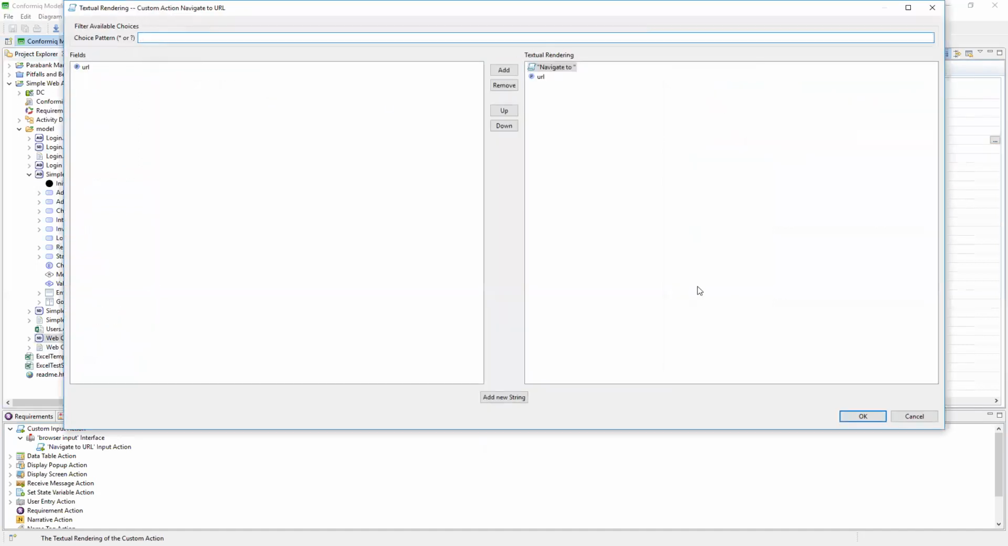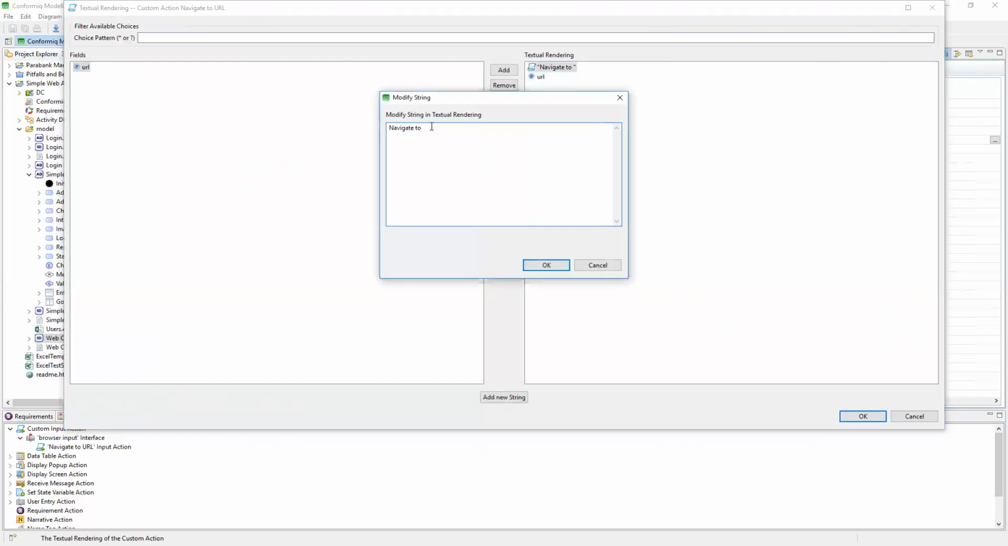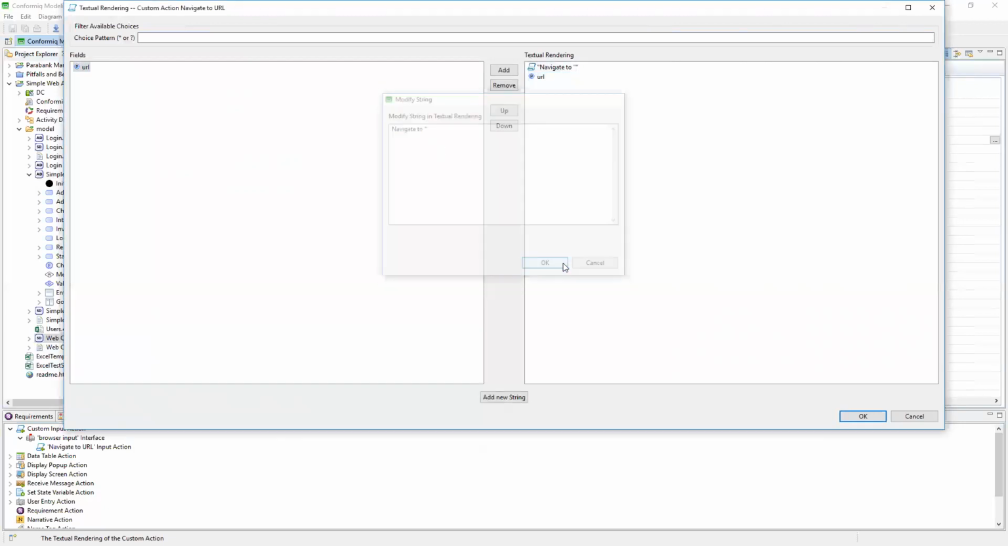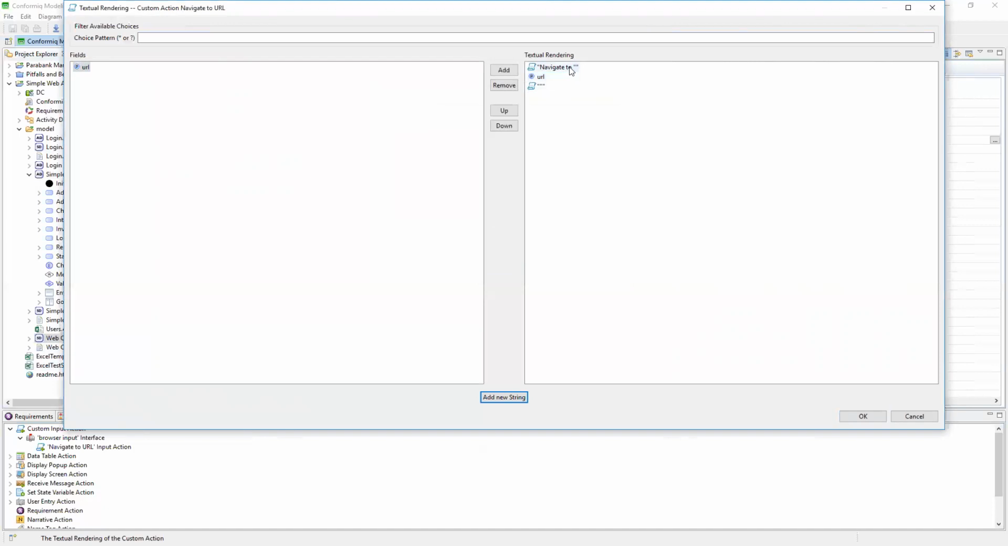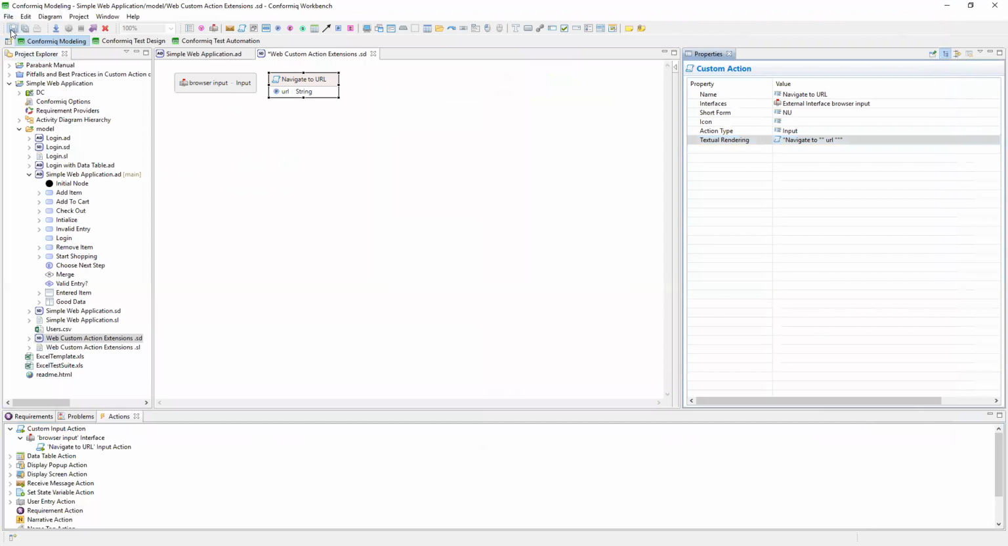And here we offer a simple editor that allows you to compose text fragments with the data that you have. So for example, here I can say navigate to URL, and let's say if I would want to add the URL in double quotes, what I could do is I would add the double quote here, and I would say here also a double quote. So now I would say navigate to double quote URL. Okay, so now we have changed this. We can save our changes.